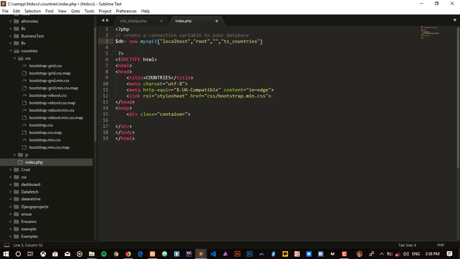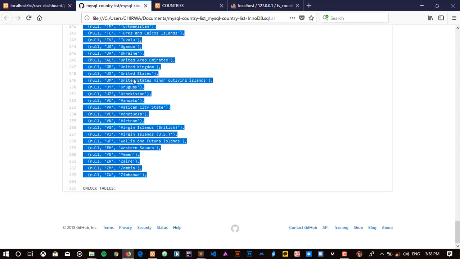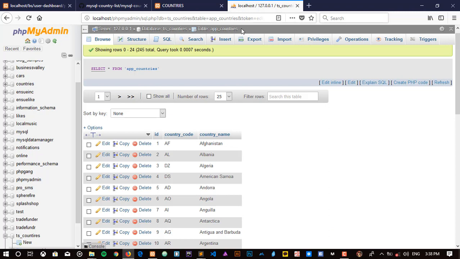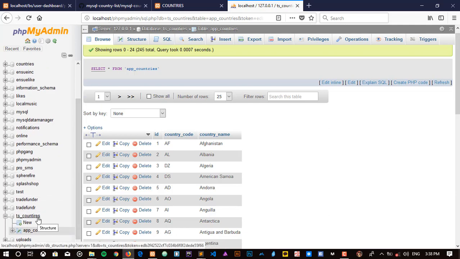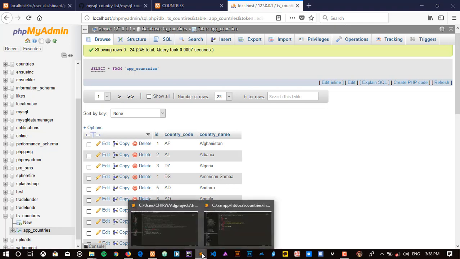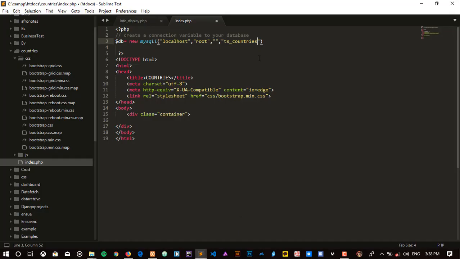Just to make sure, I'm just going to check it out. Okay, ts... no, my database, what is it? Damn it, countires, that's a typo there. I have no choice but to use countires.